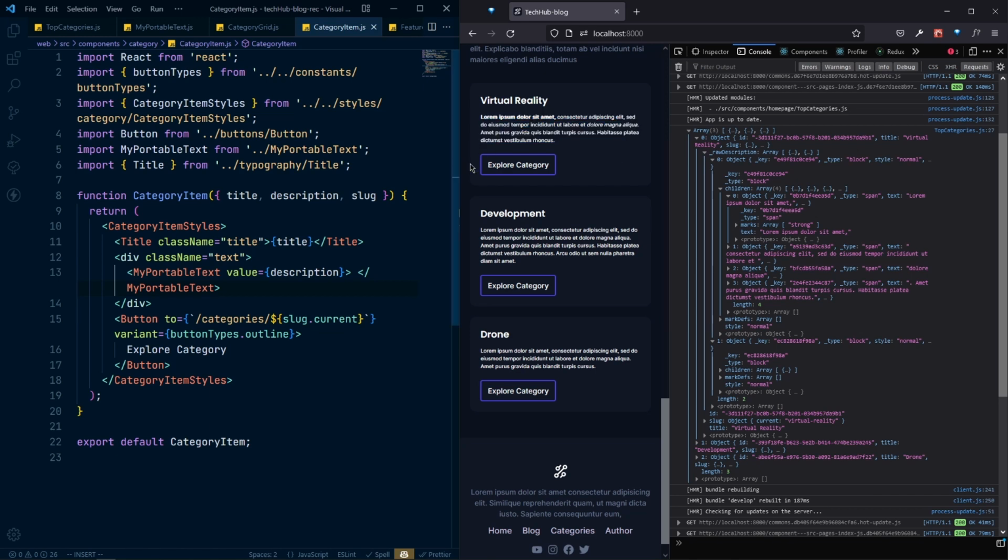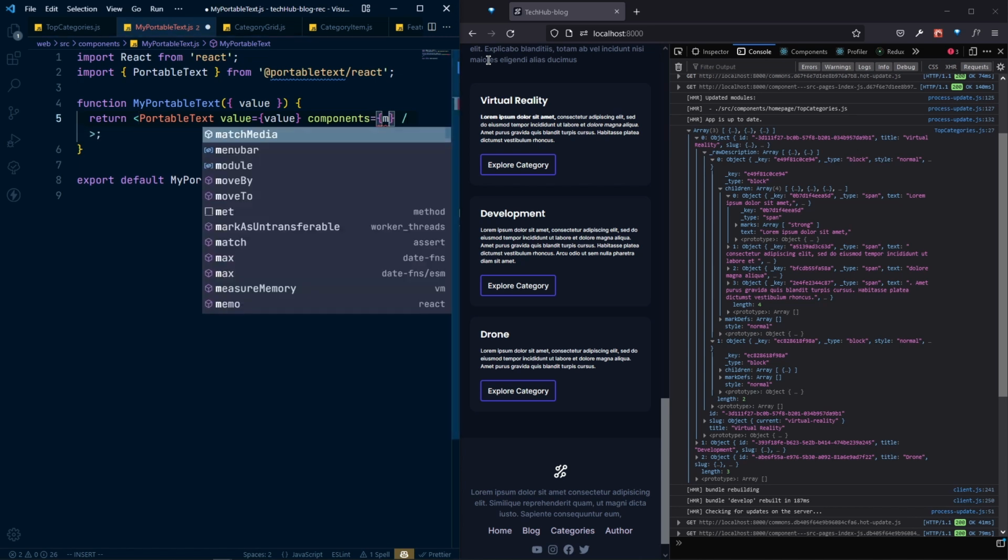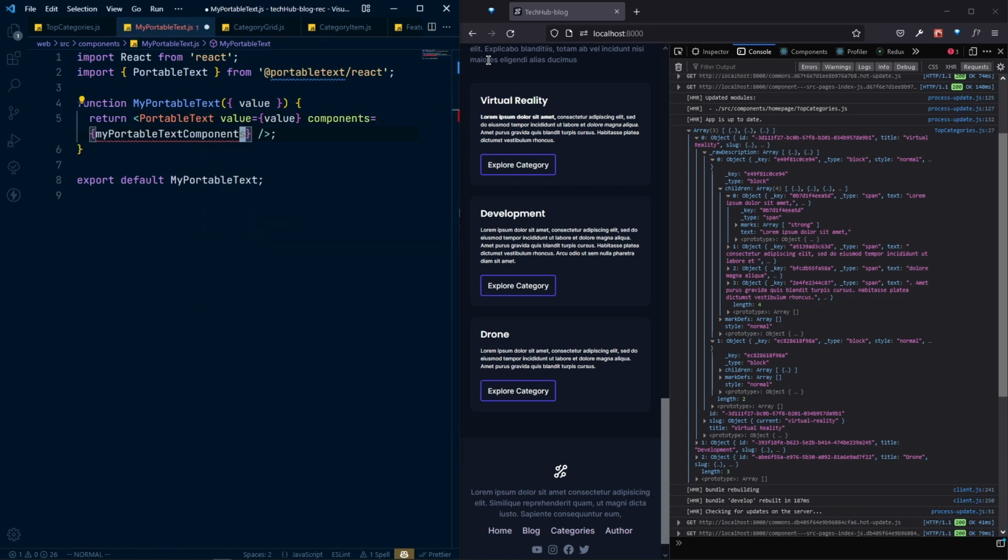But what we can also do is customize that. So let me show you. Here in our portable text, we can define some components which will tell this portable text how to render the specific tags or specific stuff. So let's do that. Let's say that components will be, so we need to pass the components, my portable text components, and let's create it here.